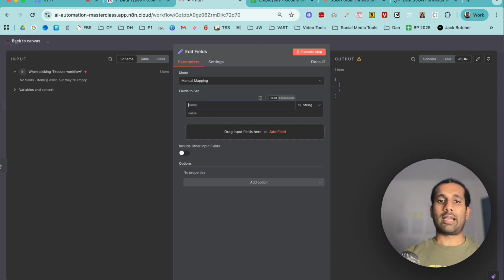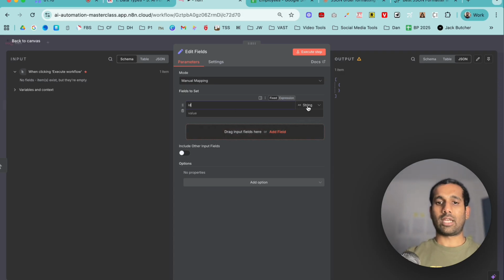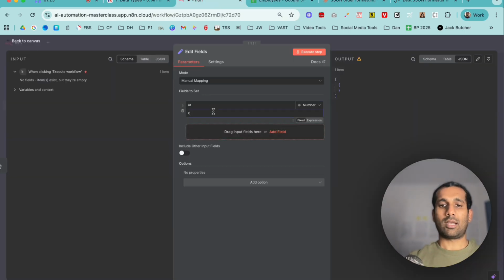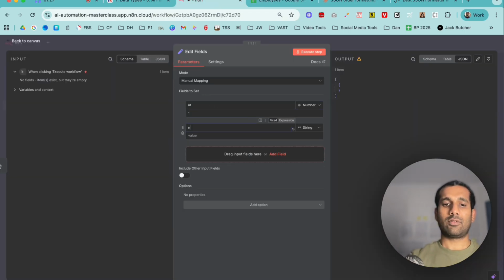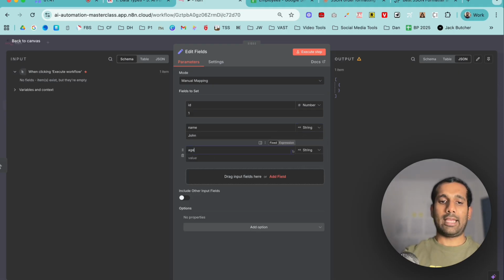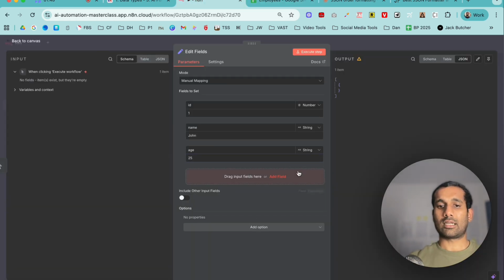So first up, I would enter, say, an ID column. So I would have an ID. Now, assuming we have only numbers in our column, we're going to have this as 1. Then we're going to add a new field for the name. We have John. The value is going to be John and the type will be string. So strings are used to represent all text data. Next, we have the age column, which is going to be 25. So 25 is a number. So we're going to change this to a number.